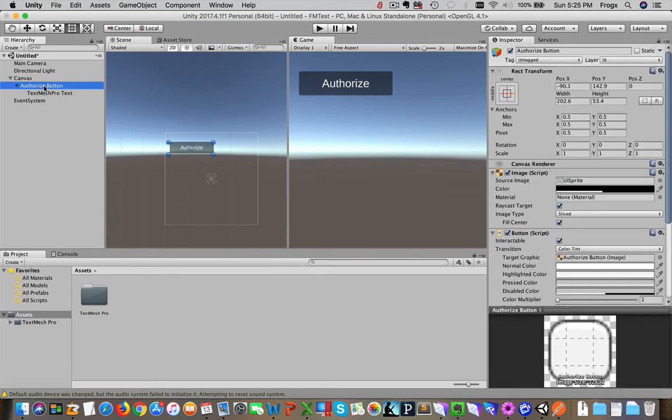And now let's duplicate the button. To duplicate it, select the button and use Control-D on a Windows or Command-D on Apple. And let's call this one Request Button. This is going to be the button we're going to use to make the request.